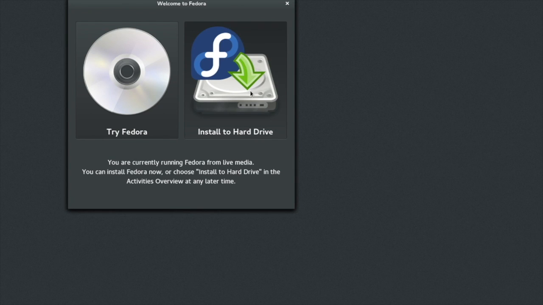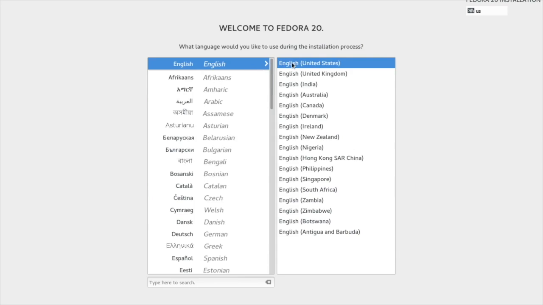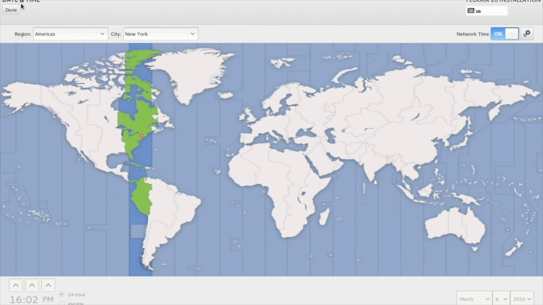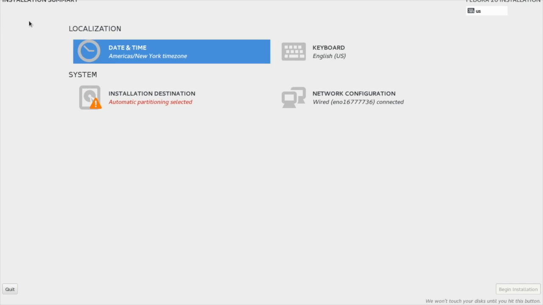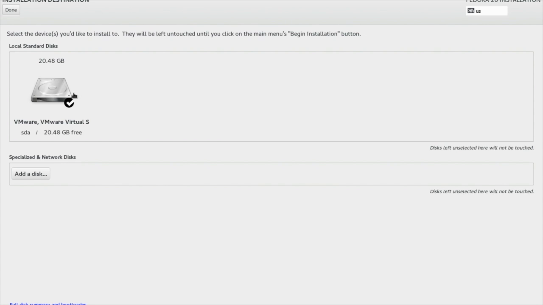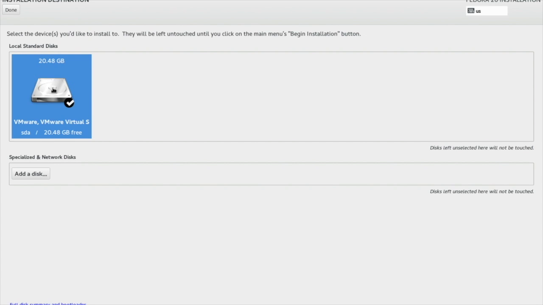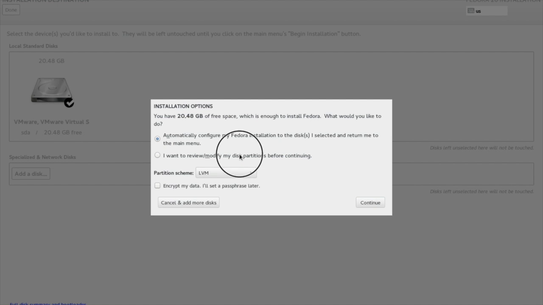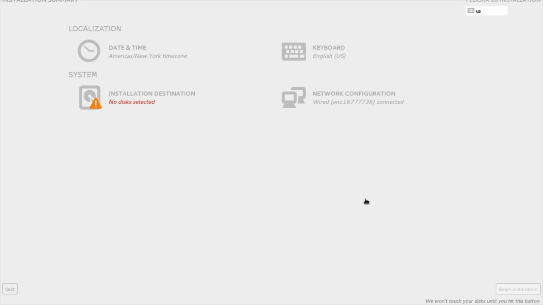So we're going to choose to install this on the hard drive. We'll select English for our language of choice. Click Next. We'll edit our date and time. Make sure that the date and time is correct in the correct time zone. We'll choose our destination. We're going to install it on the virtual hard drive with 20 gigs available. For learning purposes, we're going to select the Review Modify setting, switch it over to a standard partition, press Continue.